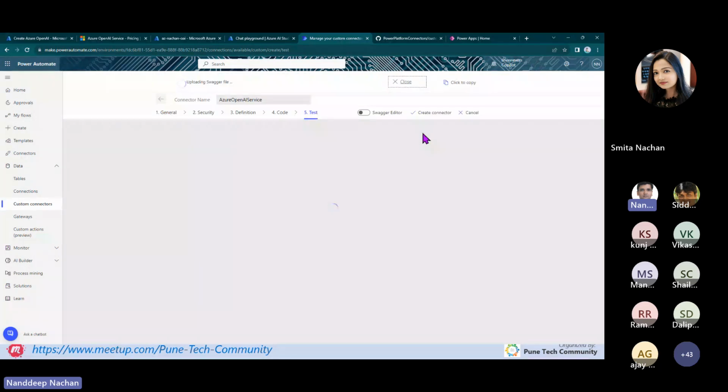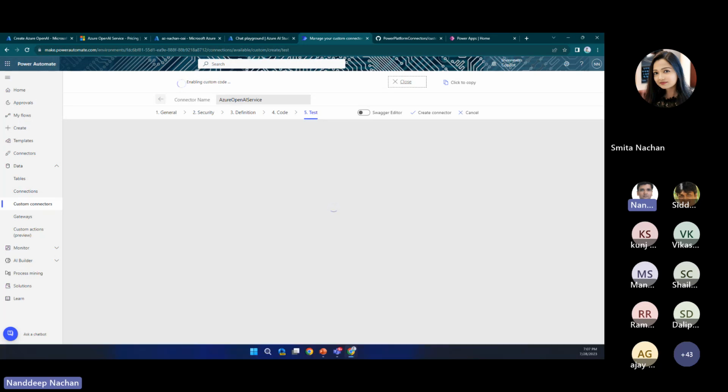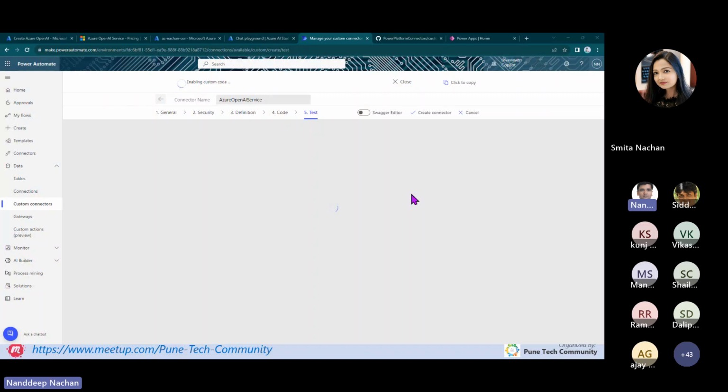Once you create this connector, before you start using it in your applications, it is always best practice to test it out. So let me just create that connector and we will test it out, and then we are going to use that in Power Apps. Okay. So let it take some time to create the connector.